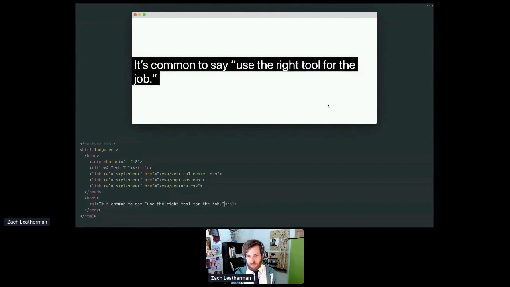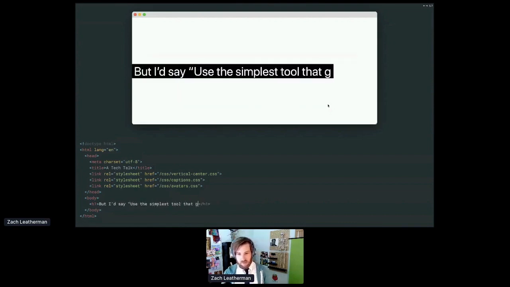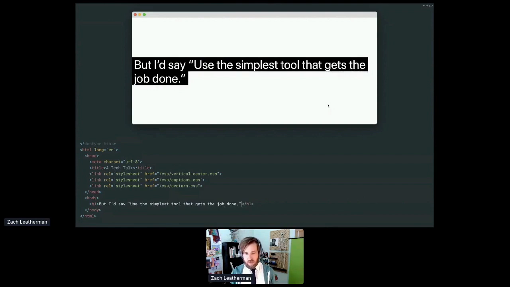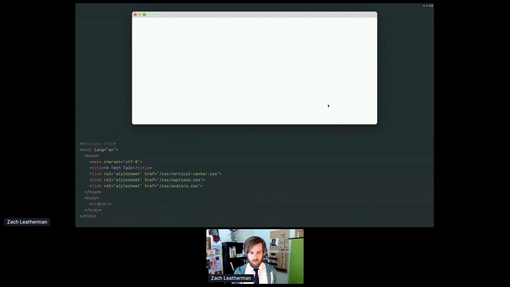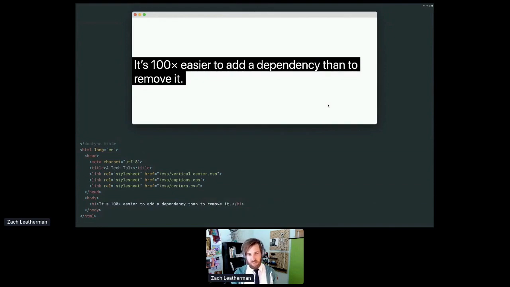It's common to say use the right tool for the job. But I would say use the simplest tool that gets the job done. And it's about 100 times easier, that's a very scientific estimate, to add a dependency than to remove it.